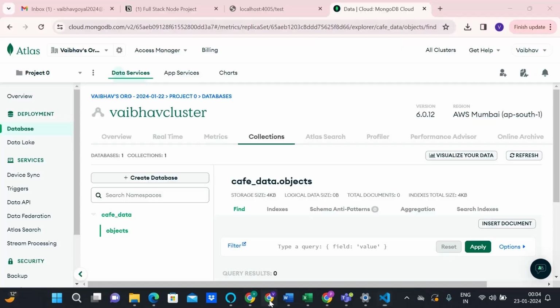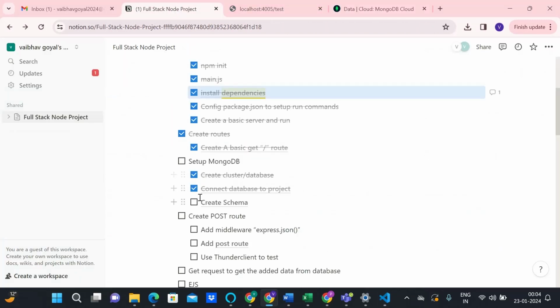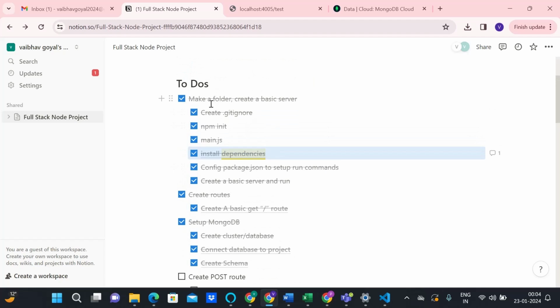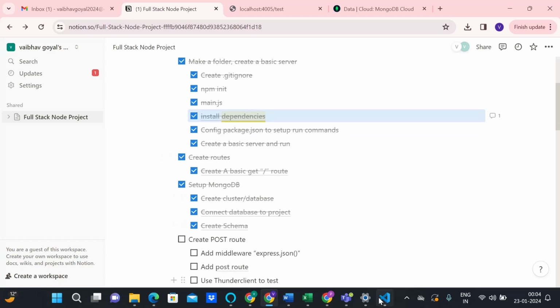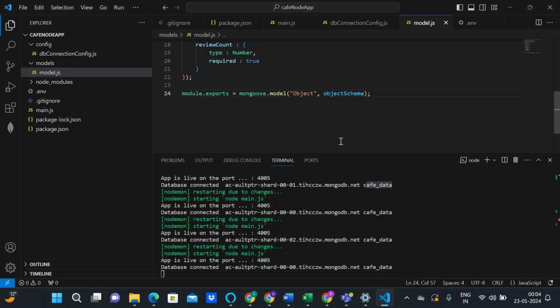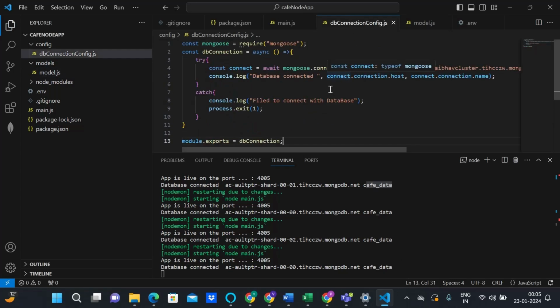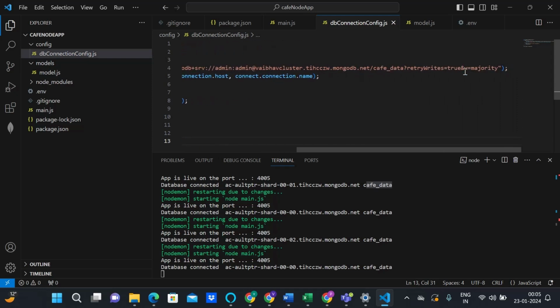So okay, now let's go and see how we have created the schema also. So I'm going to take this schema thing and set up MongoDB also, correct? So far we have created a folder, we have initialized gitignore, we have done the npm init, main.js, installed dependencies, configured package.json, created a basic server. Now one more thing, guys. Just see this. This is a very logical thing. If you see here, I'm putting a string which will depend from user to user. Let's say tomorrow you are going to copy the code. You are not going to use the same string, right?